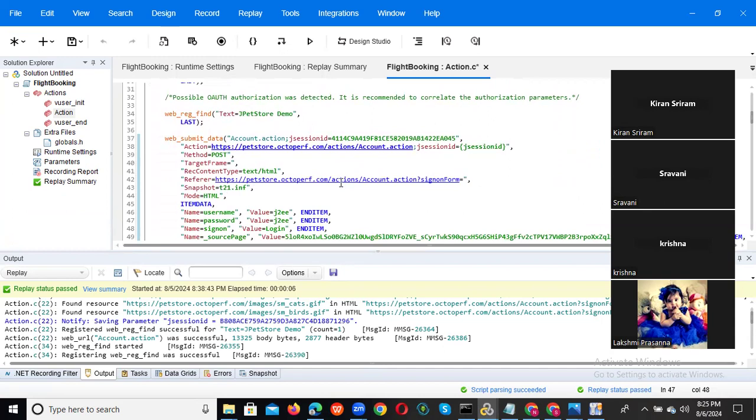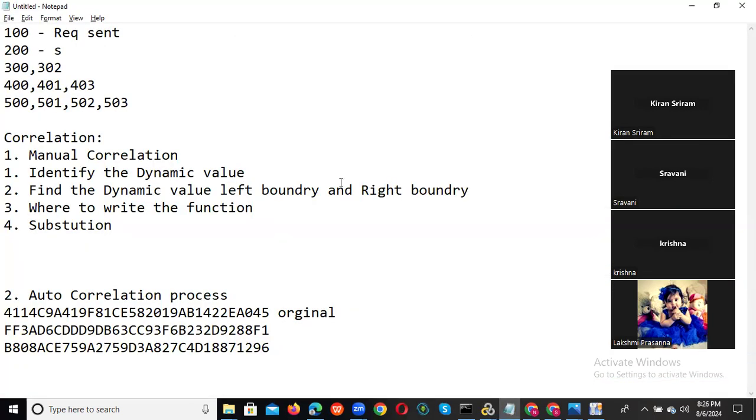You are new to this, how can you identify the dynamic value? We can record the script twice with different test data and compare using testcompare.com or Beyond Compare. Whichever tool you are comfortable with, you can use it for that comparison.